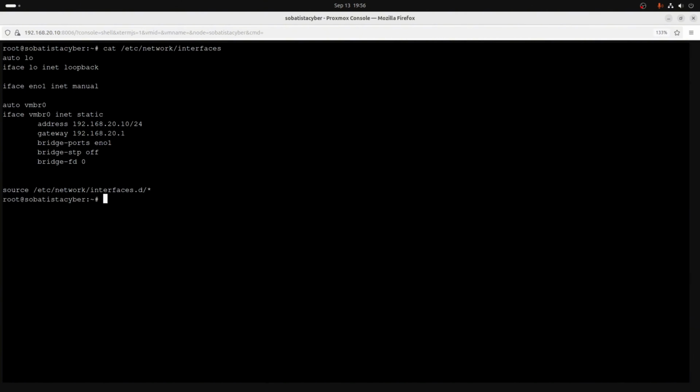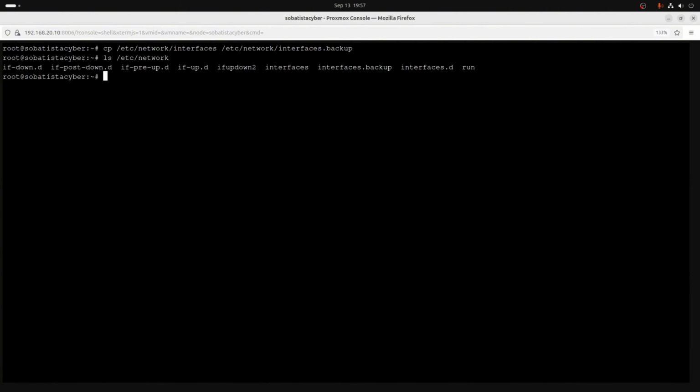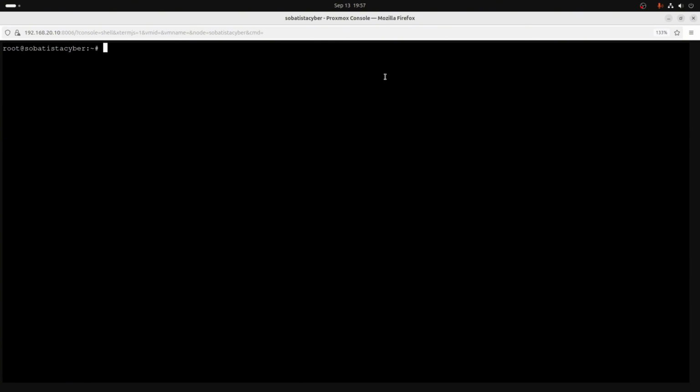Before we do that, we must create a backup of the interfaces file, so if anything happens, we can always revert things. So let's do that. cp /etc/network/interfaces /etc/network/interfaces.backup. Now, if you list the contents of the network directory, you will see that not only do we have the interfaces file, which is the original one, but we also have the interfaces.backup file. And now we can do the changes.